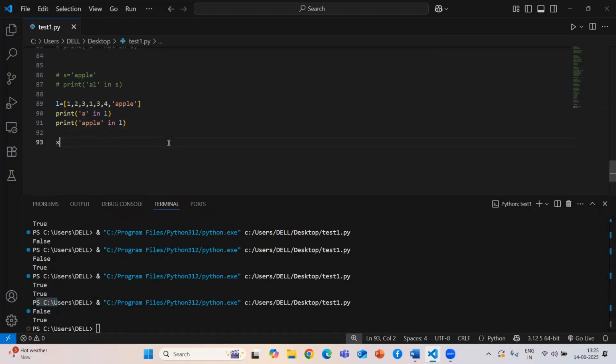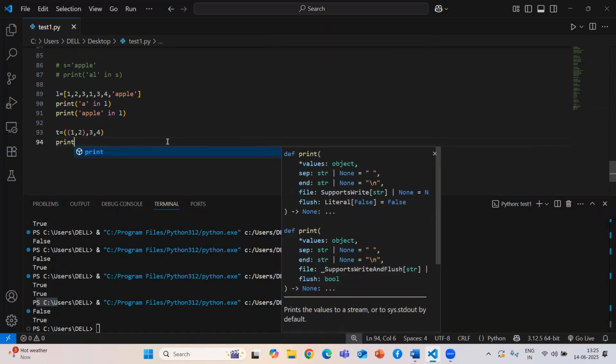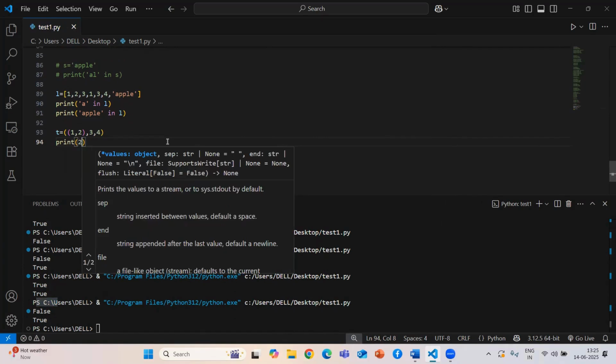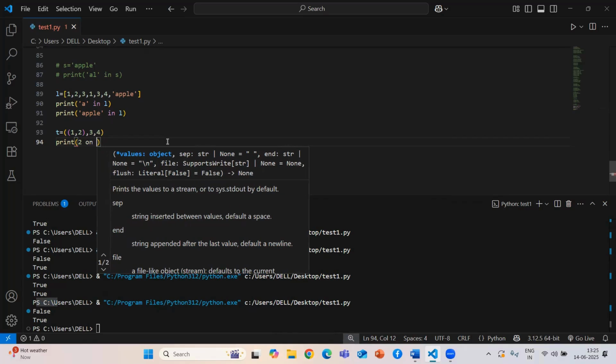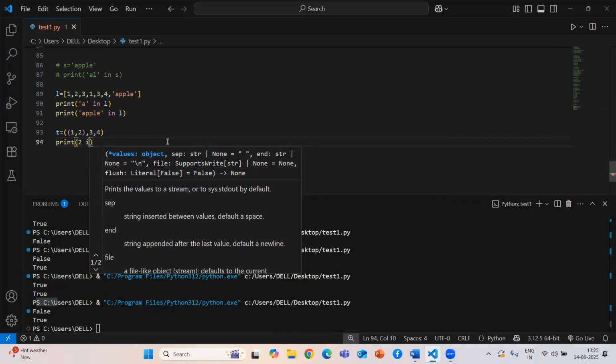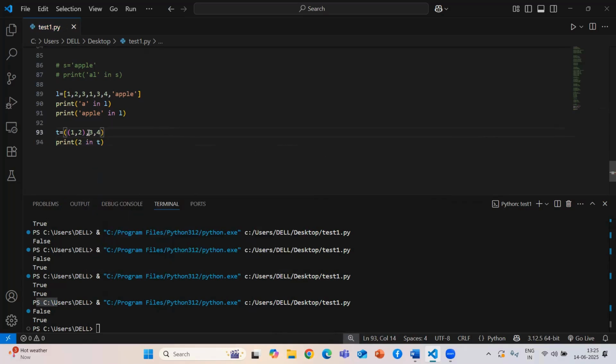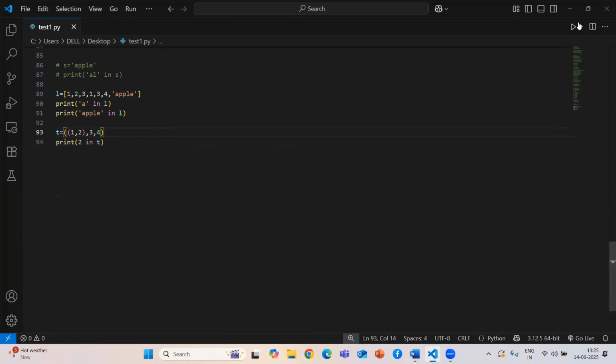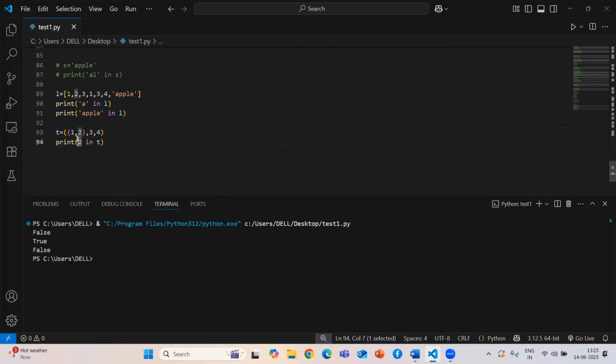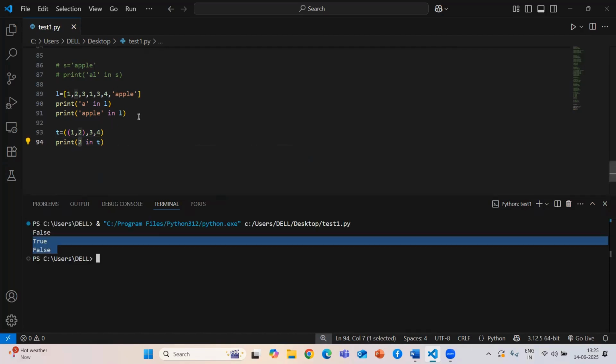Okay guys, now I just want to take a tuple. Inside the tuple, I'll take 1, 2, and I'll take 3, 4. Now I just want to search 2 in tuple or not, 2 in T. So we know that inside this tuple 2 is available. But guys, just see, if I'm running this one, it will give me false as my output.